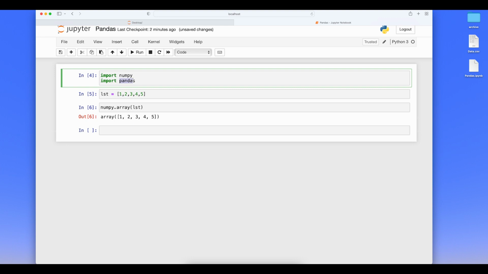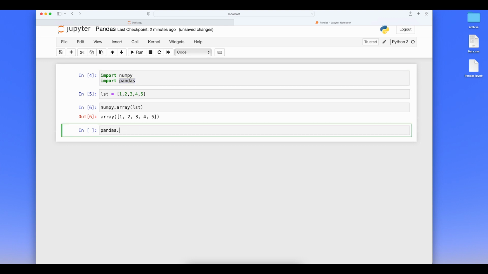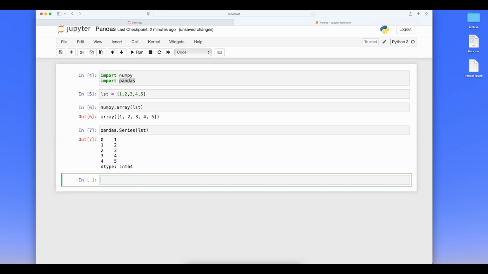Similarly, in pandas we have something called a series or a data frame. Inside that I can pass my list, and the list is converted into a series, just one row or column we can say, where I have the data in one dimension. That's called a series, right?